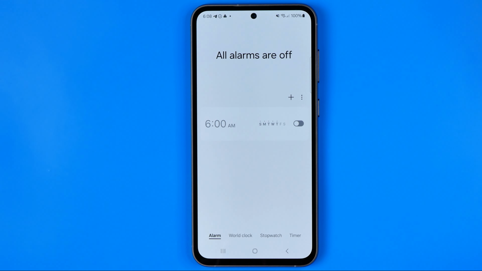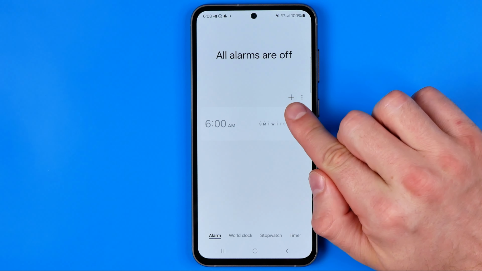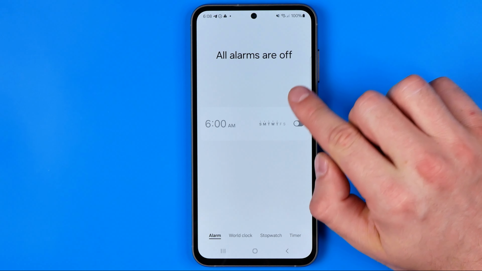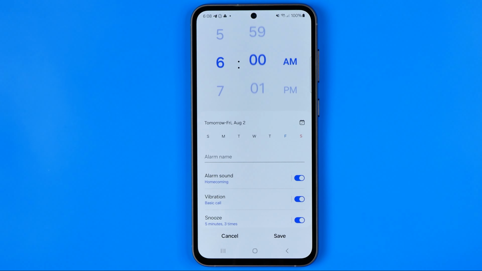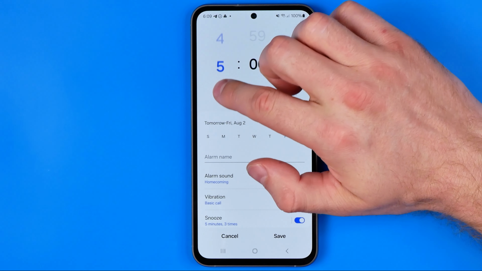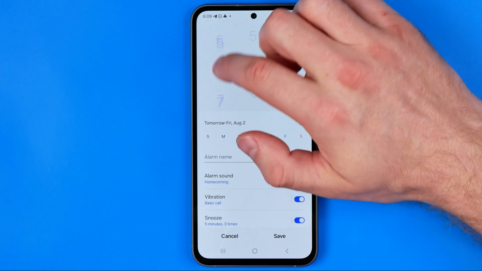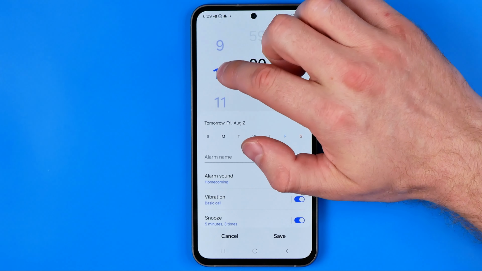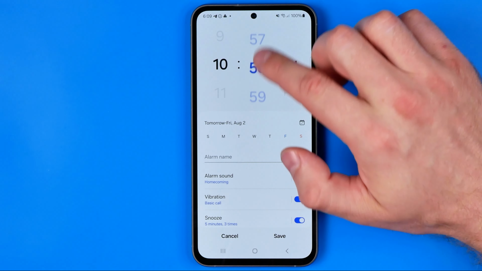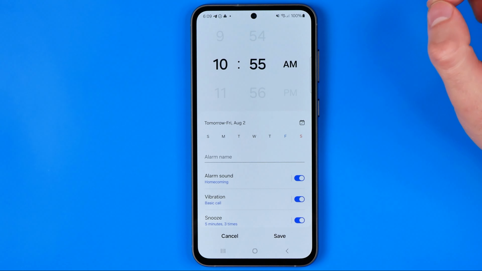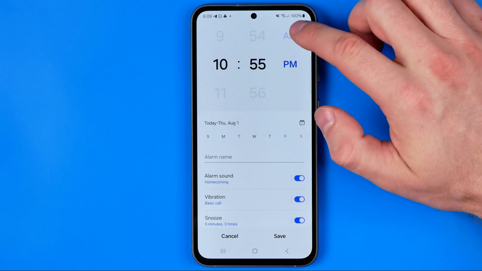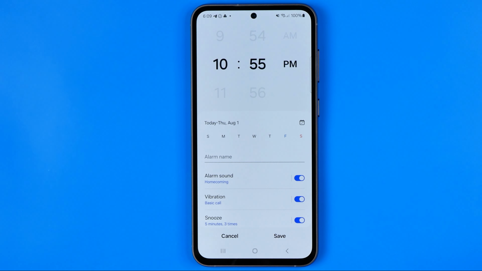Here, as you can see, I have an alarm. It is not actually active now, and by tapping right here at this plus, we can create a new one. At the top here, by dragging it up or down, we can set the time for our alarm in that way. Also, we can switch it between AM and PM.